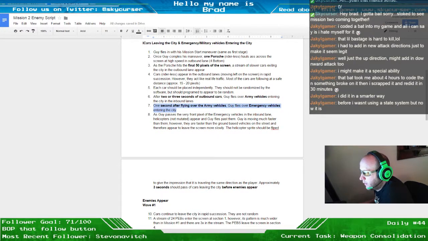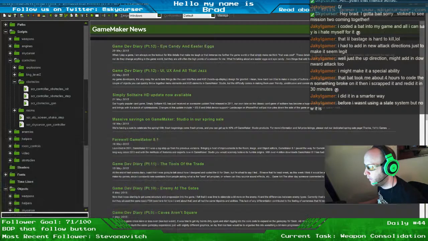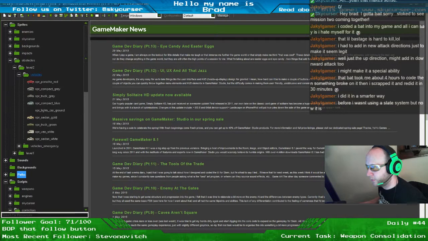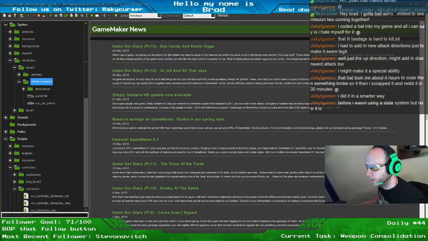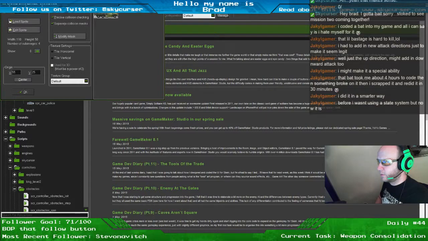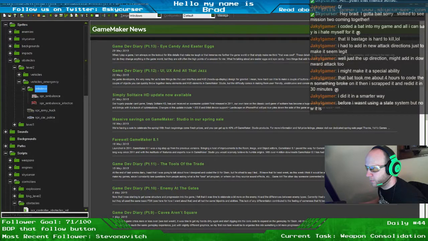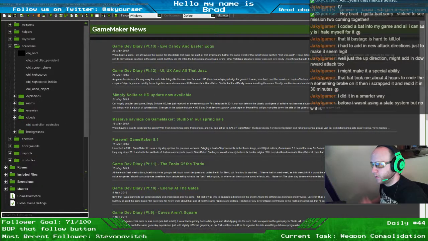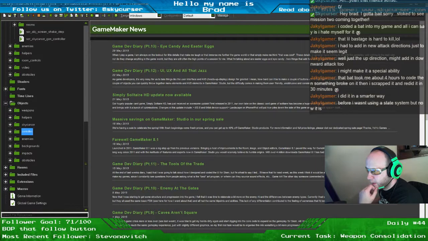So I think the last thing that I'll do for this evening is add the other vehicles to my objects, all the other assets. Well, there's only a couple of other assets. There's the ambulance and this guy right here, Sprite, army truck. So let's just add these in here.